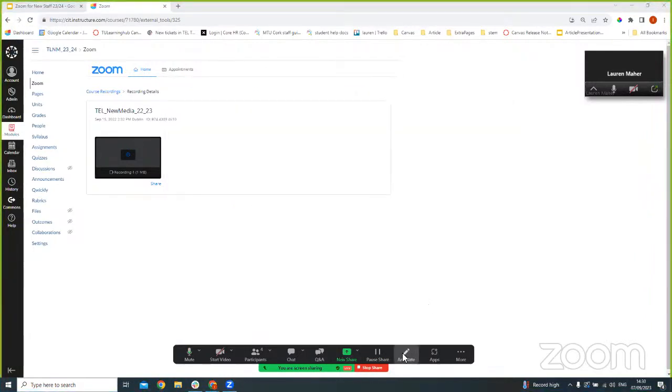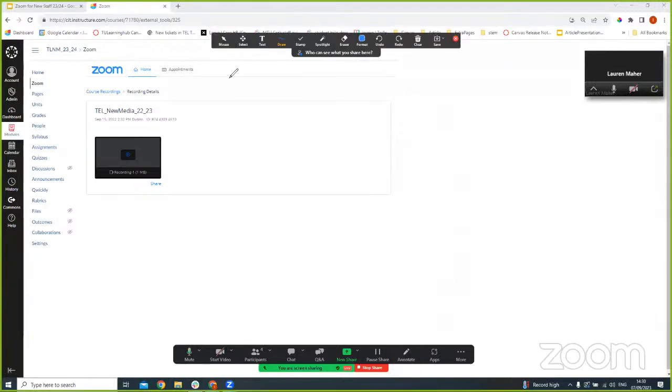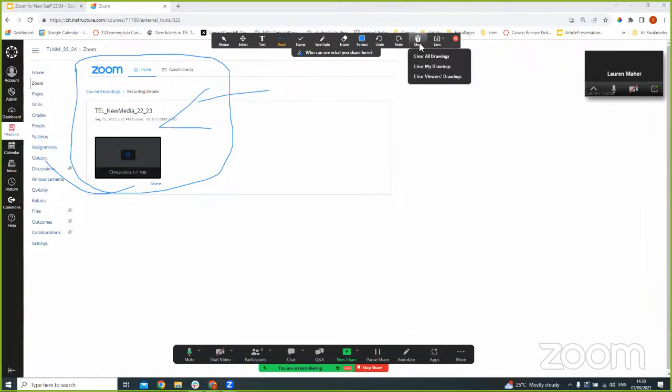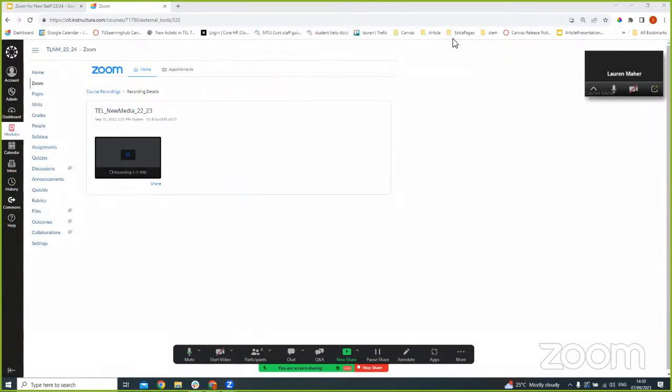We also have the annotate option here, which is very similar to the whiteboard, but it just means I can actually draw on top of whatever this page is here. So if I wanted to really make something clear to my students, I could just annotate that for them there, and really point out this is what I'm talking about. Okay, so those are most of the settings that I wanted to go through with you.